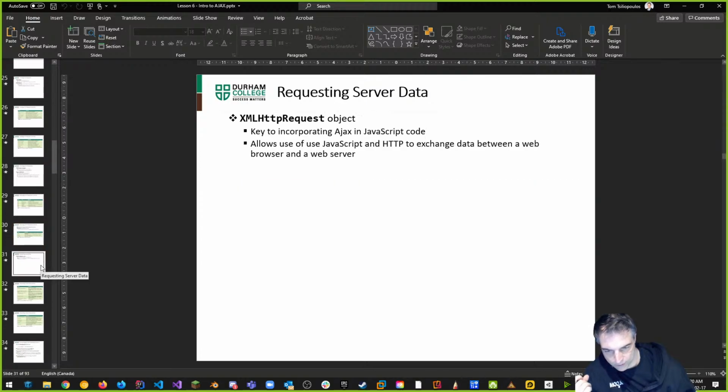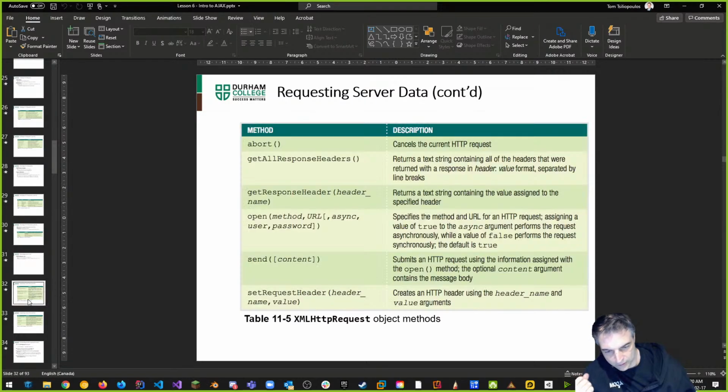Just going to keep scrolling down here. So we're going to talk about the XHR object. That's going to be our payload, like we said before. It has several methods that are built in. One of them is the send method we're going to use, and the open. Those two methods, open and send.